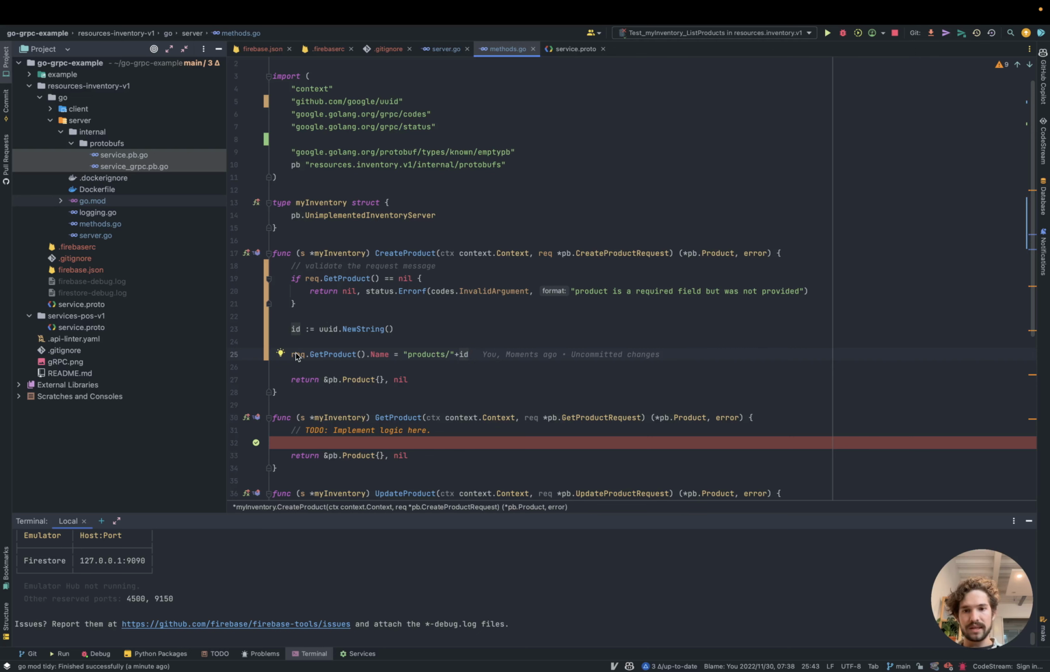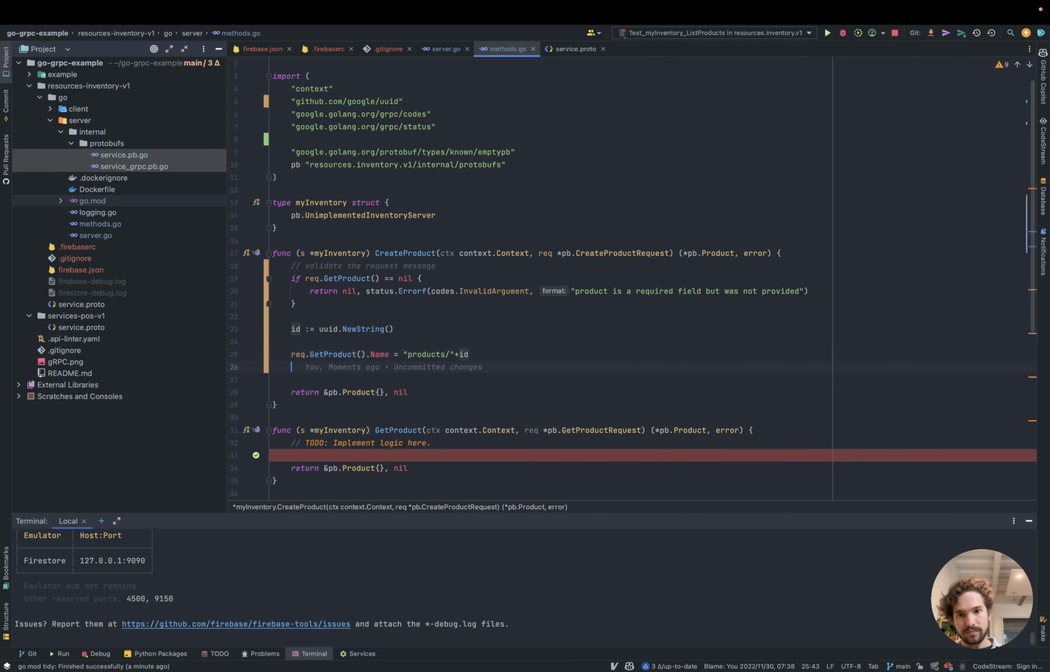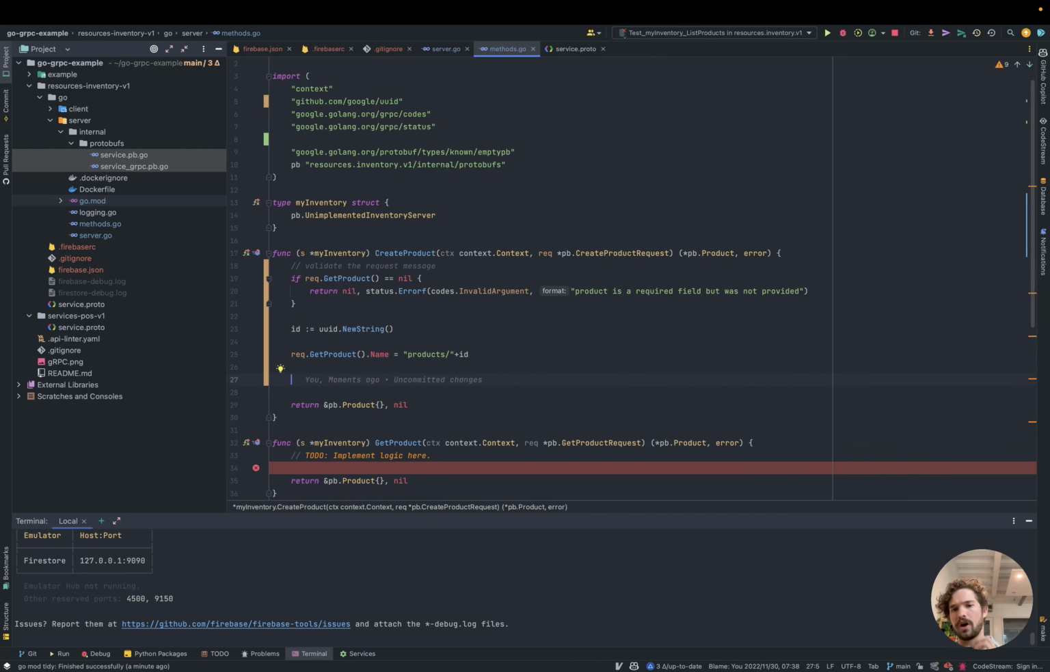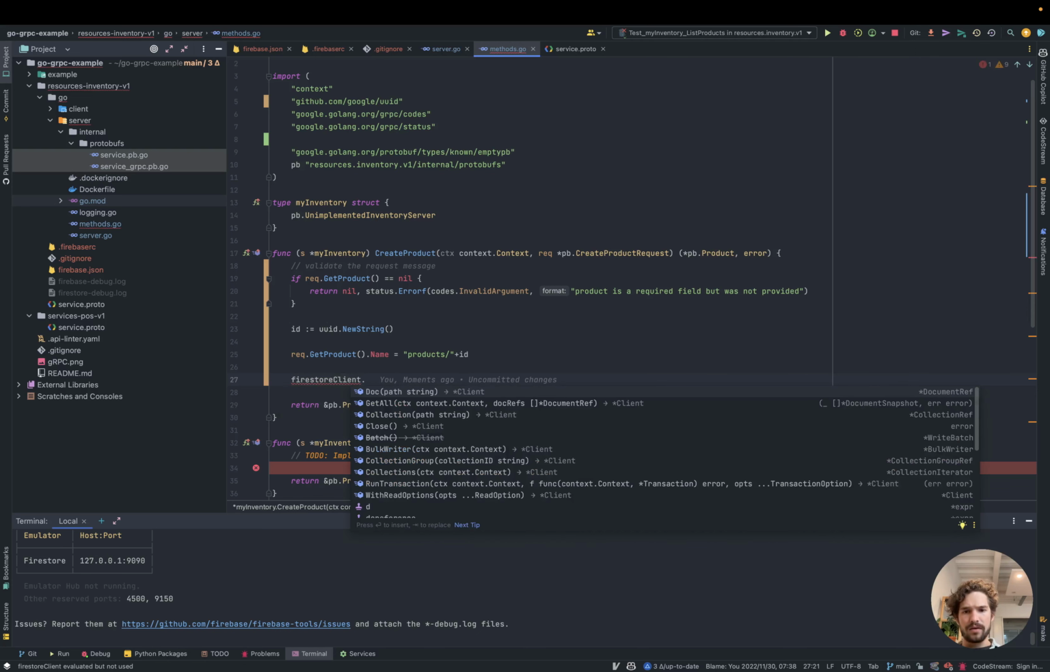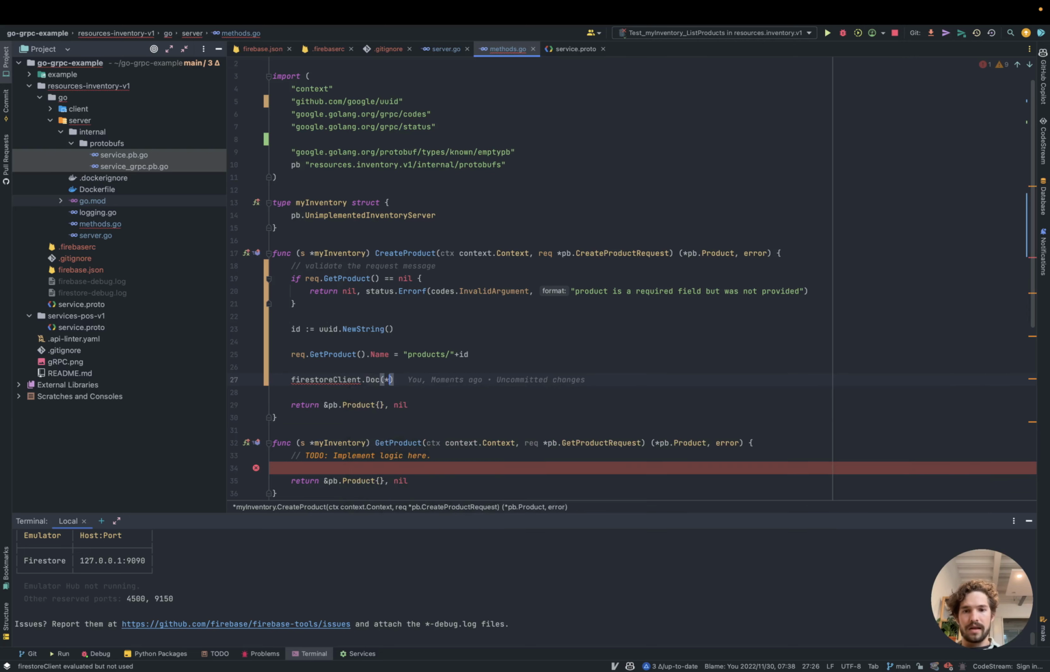Cool, so we've now set the name of our product as product followed by the ID. And so now the last step really is that we want to add this product to Firestore. And the way we're going to use this is by using our Firestore client, and we want to create a document in Firestore. And the path of this document is going to actually map to the name of the resource itself.